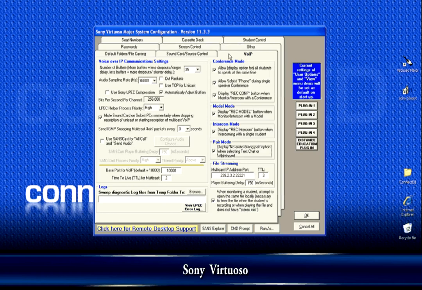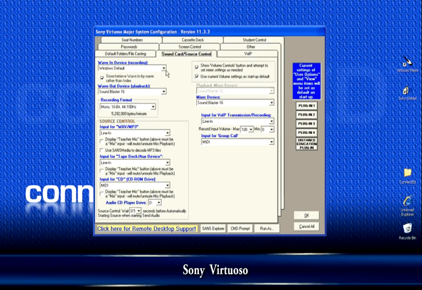Within this tab, select the WAV in device and set the recording format to 44,100 Hz. This should be in stereo 16-bit. All the inputs should be set to microphone.